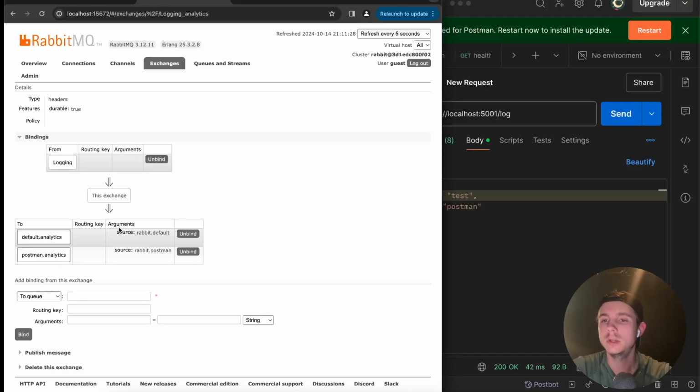And if we look at the arguments, you're going to see the source colon rabbit.postman. And what that's saying is that if it gets a message with a header of source that is set to rabbit.postman, it's going to route that message to whatever queue that I've bound to there.